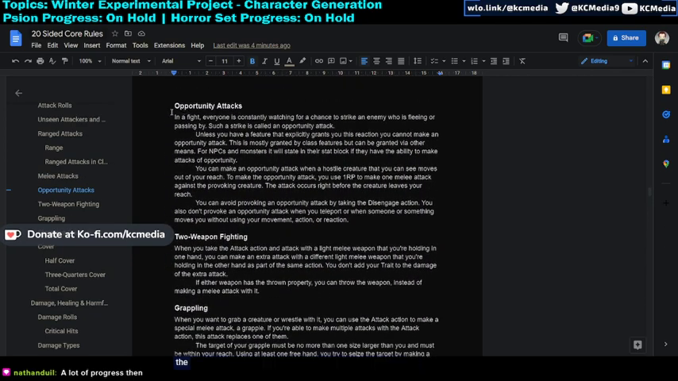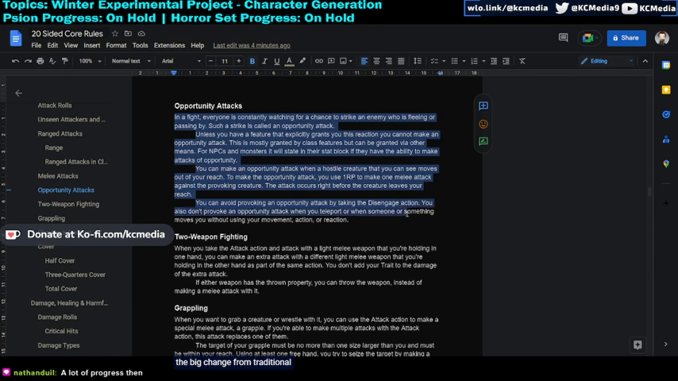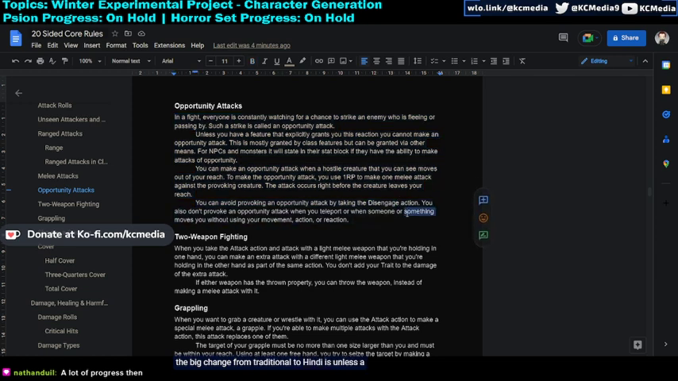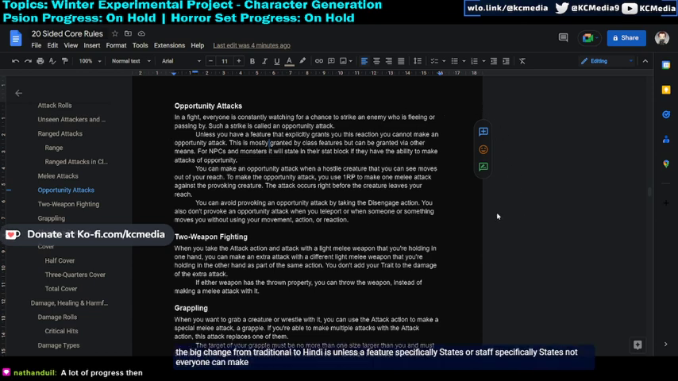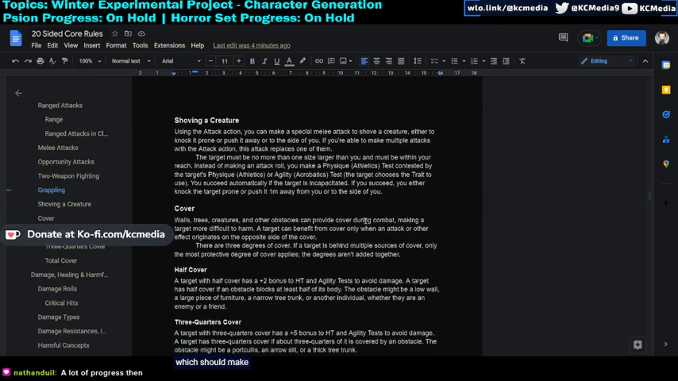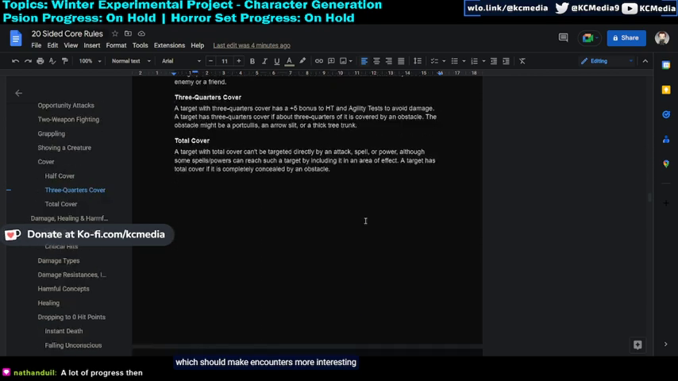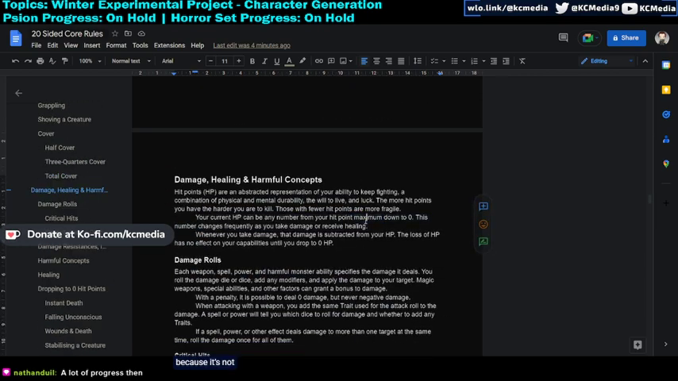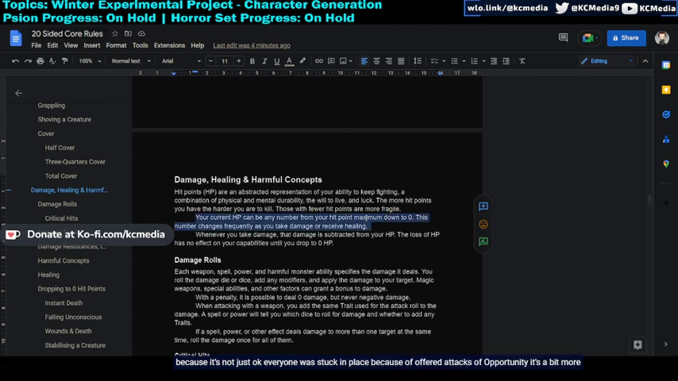The big change from traditional D&D is, unless a feature specifically states, or a stat box specifically states, not everyone can make attacks of opportunity, which should make encounters more interesting. Because it's not just, okay everyone, we're stuck in place because of attacks of opportunity. It's a bit more fluid.